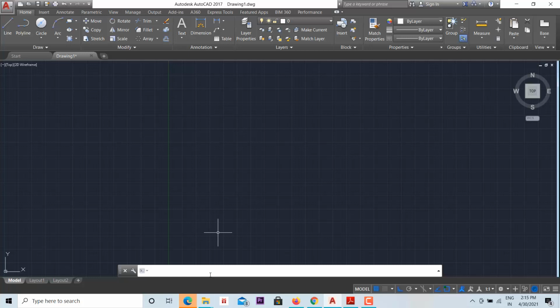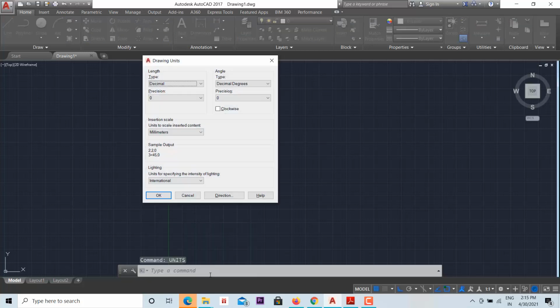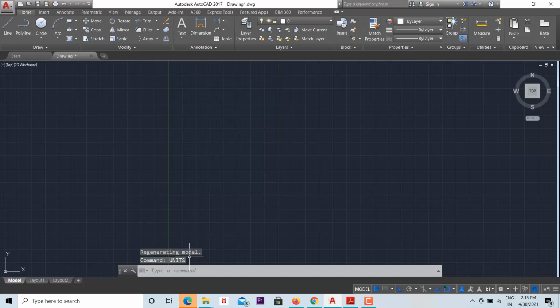Just do the initial settings with respect to dimension. Use units, make sure that it is in millimeter, then set the limits 0, 0, 1000, 1000. It is already set, so I'm just pressing enter and then I'm pressing zoom all.